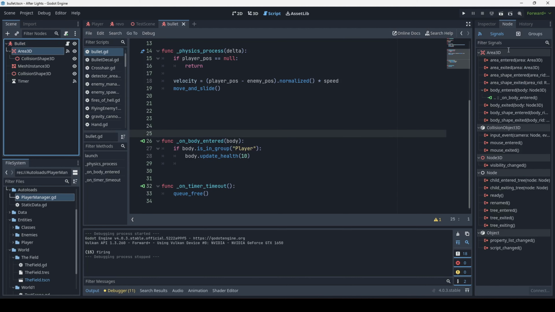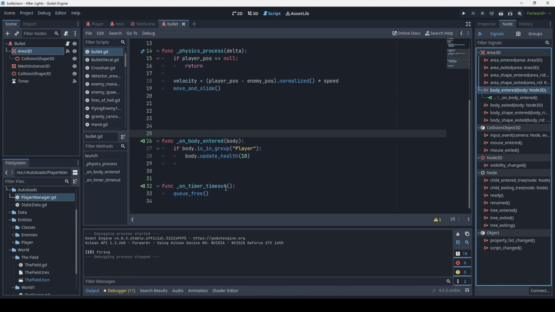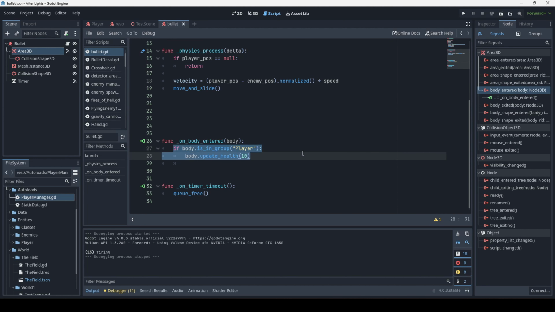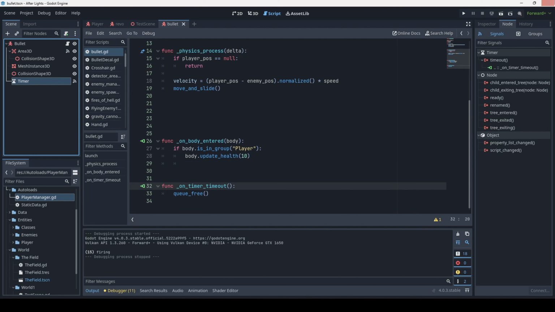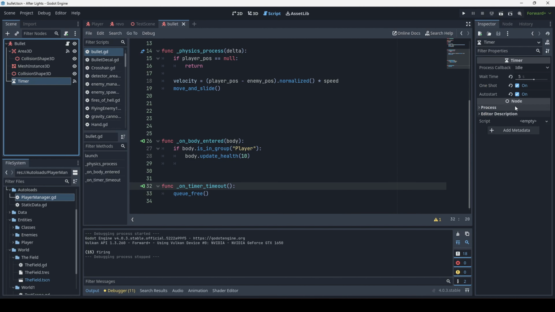The area we connect to signal, it's body_entered, and if the body is in our player group, which you can set yourself, then we change its health, and then we connect our timer, which is just a one-shot auto start 5-second timer. And when it times out, we delete the node. That way we don't have a bunch of bullets that are rendered in, even though they're 5 million miles away from the player, because the velocity will go on forever.